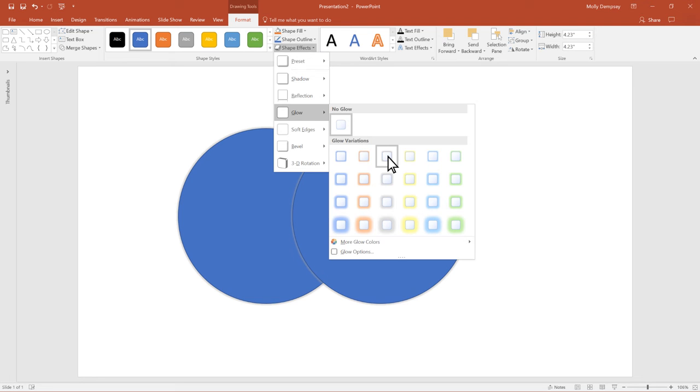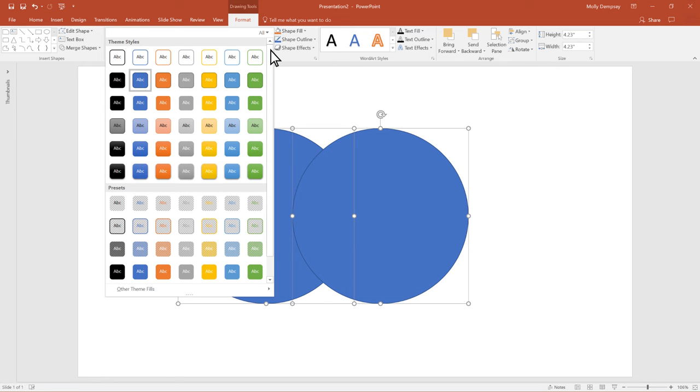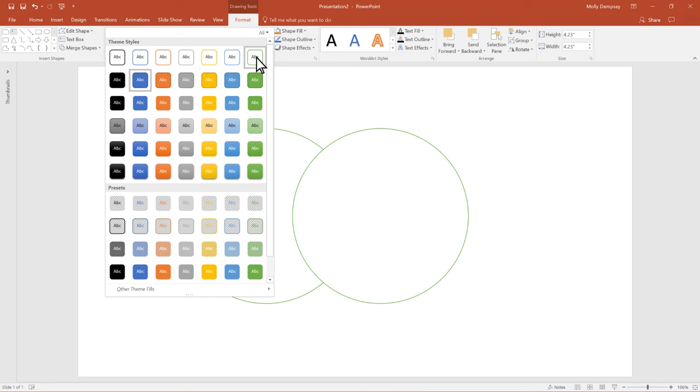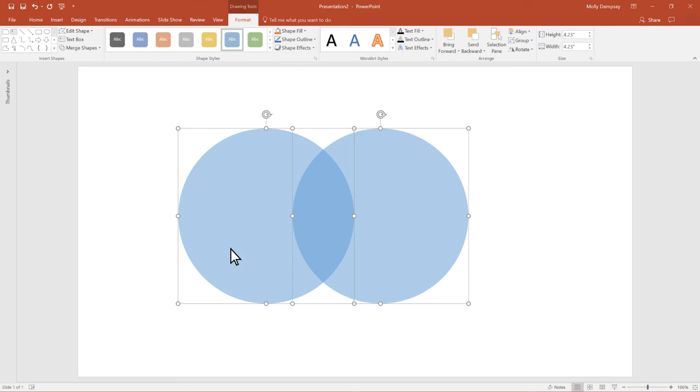But for extra polish and consistency, just apply a shape style. Each shape style provides a unique combination of colors, lines, and other effects that look great together. Hover over a shape style to see how it will look. This shape style, for instance, has a nice transparency. Select a shape style, and you're done.